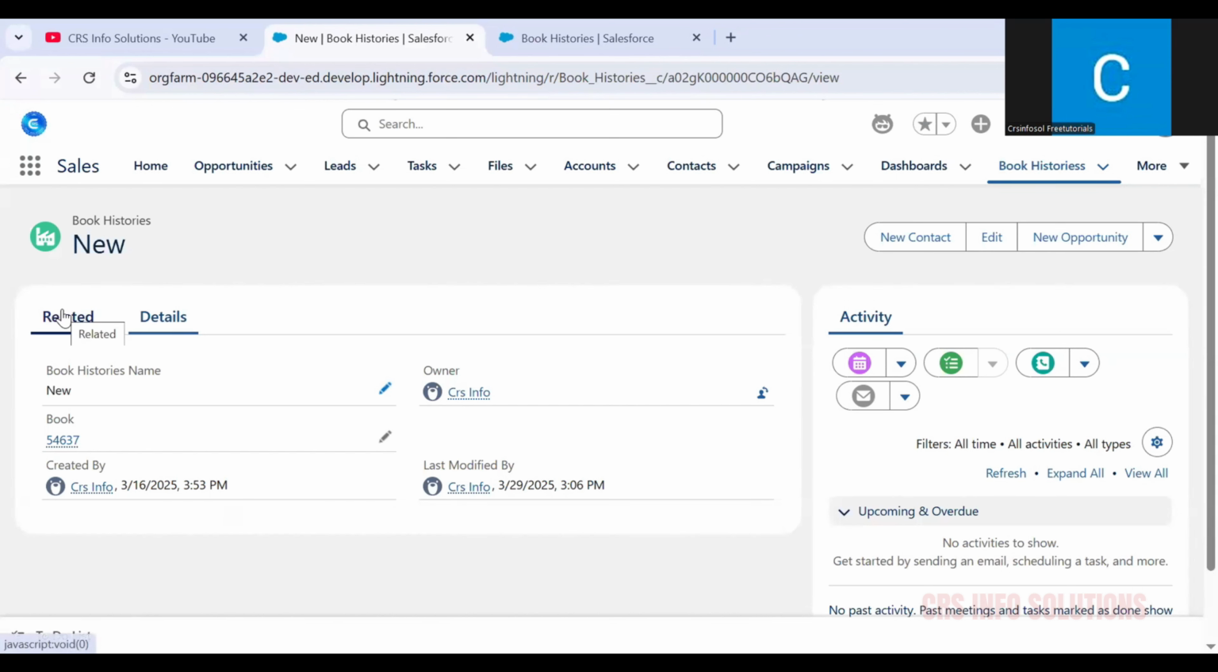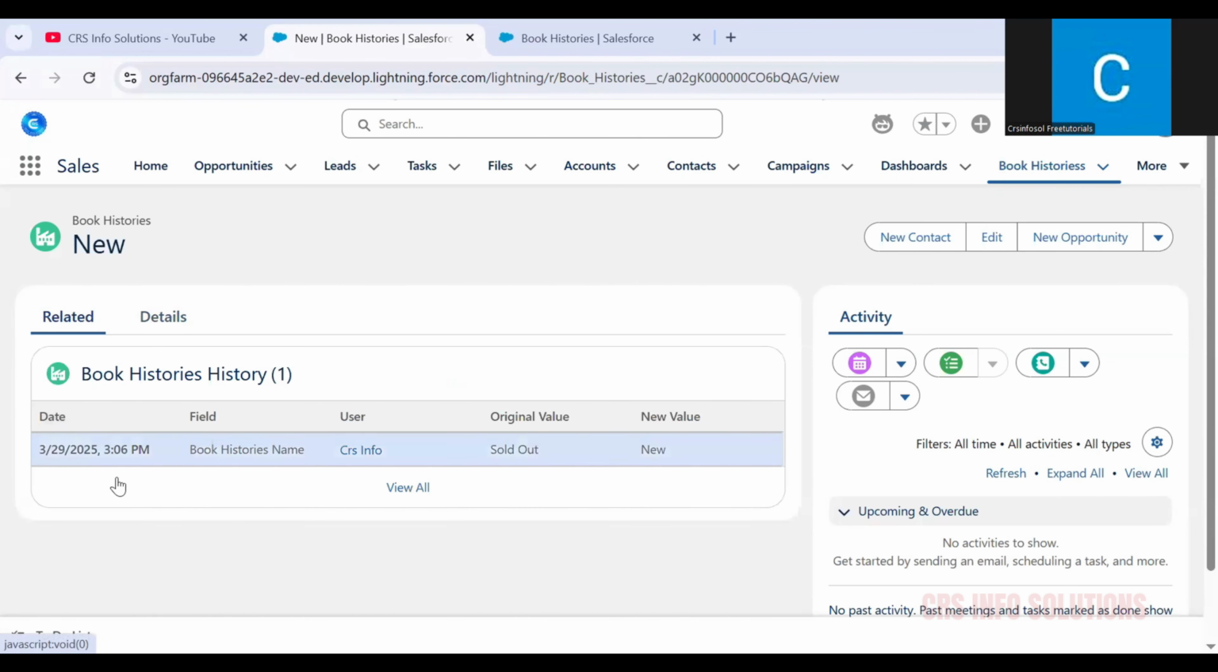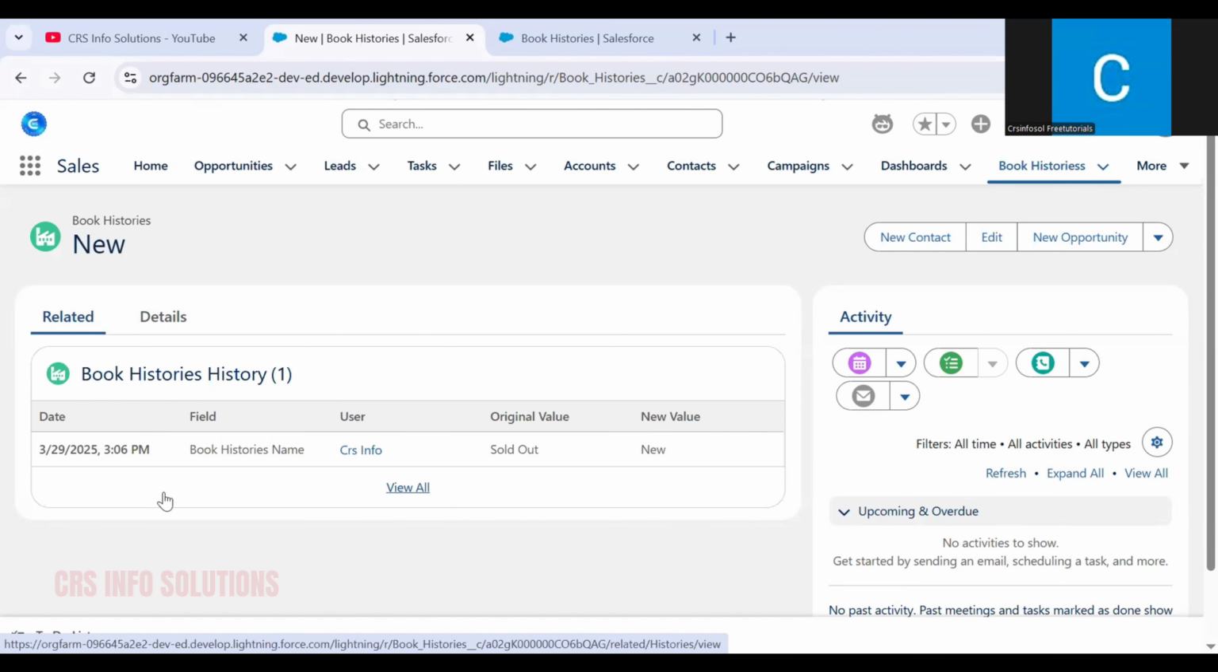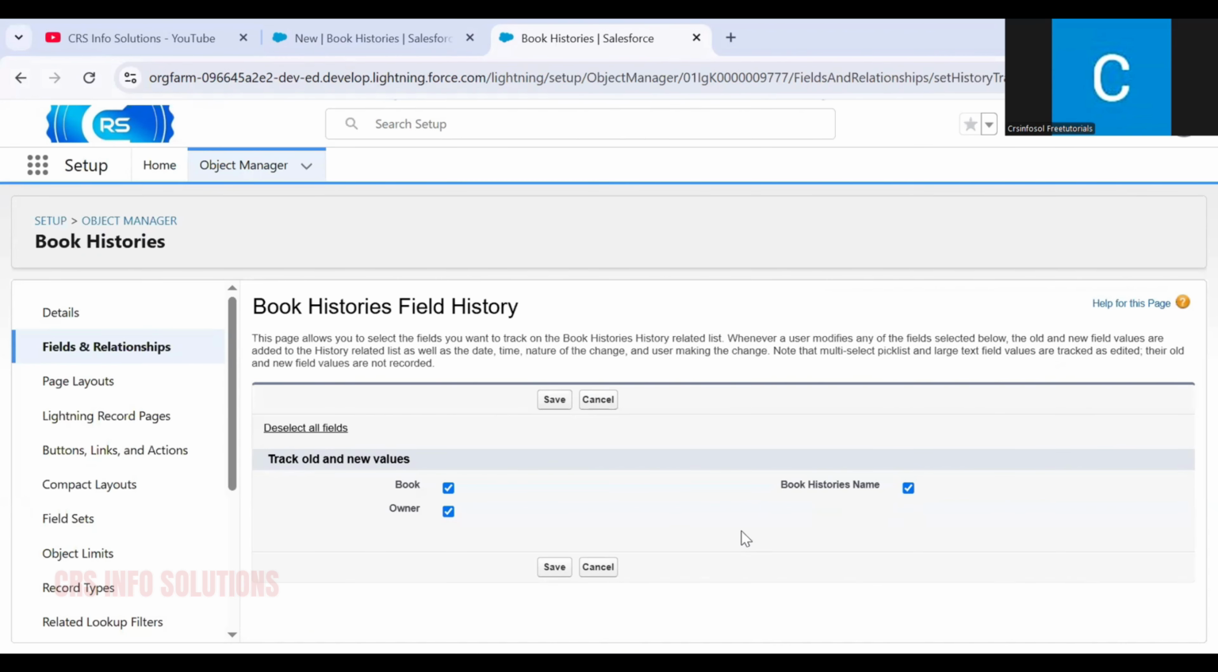I'll quickly go to the related list, and then you can see that the time is available, the field is available, who made the changes, the username, and the original value and the new value. For example, the original value was sold out, and this user has changed it to the new value, which is new. This way our changes have been tracked. That's how we modified the book history's name and tracked its history.